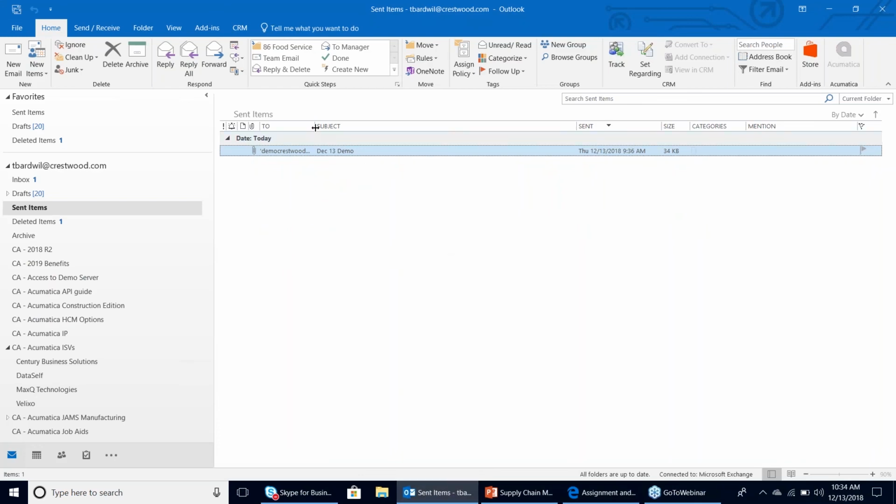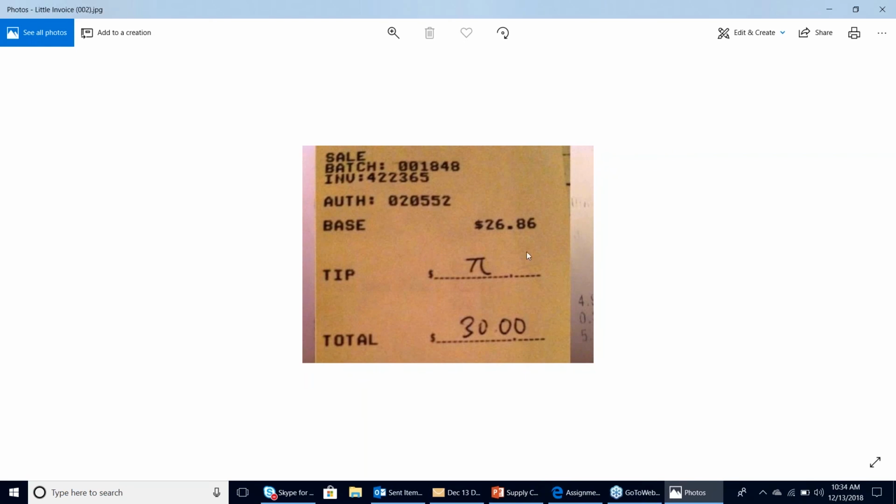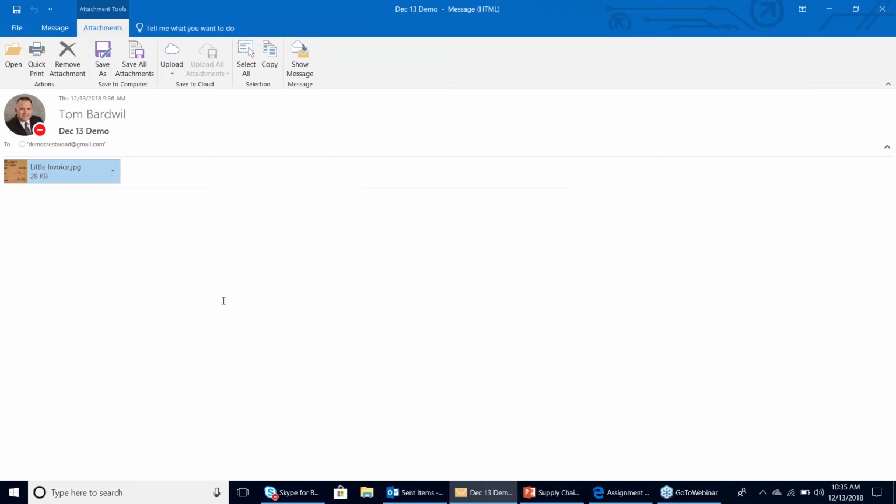So what I've done ahead of time here, I'm going to open up this email in my sent folder. I created this, attached this vendor invoice, sent it to, think of this as the AP email inbox, democrestwood@gmail.com, a Gmail account. Open up the invoice, and some funny guy decided to make a $3.14 tip on this invoice via the pi sign. So that's a little invoice that we have here that's been sent to the AP department to be processed.